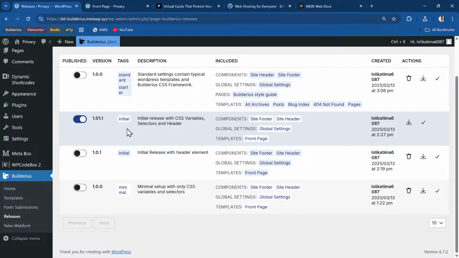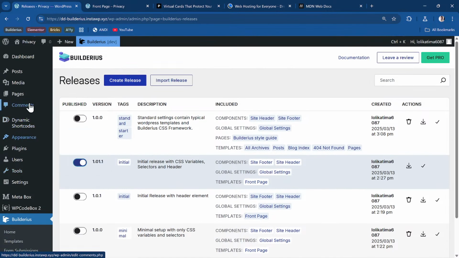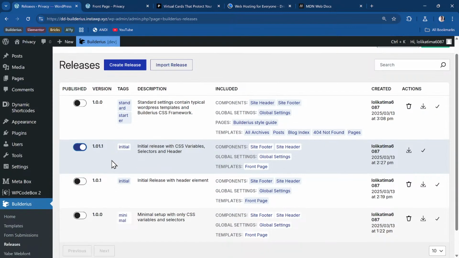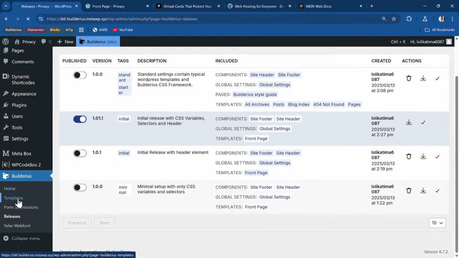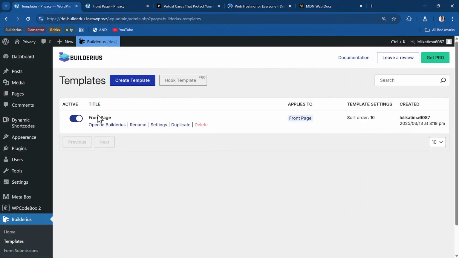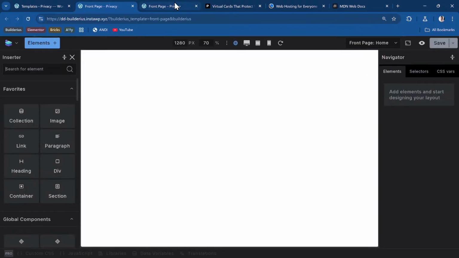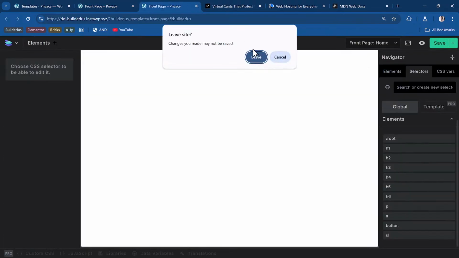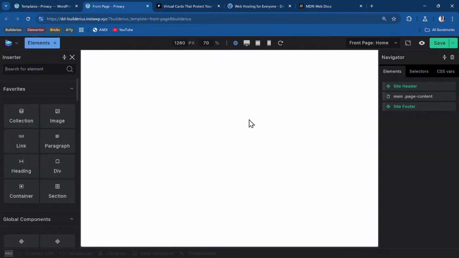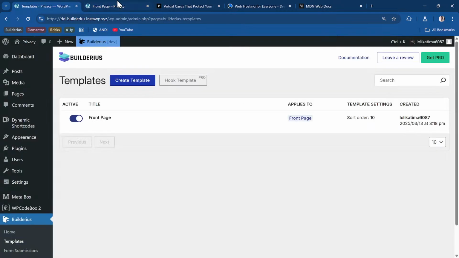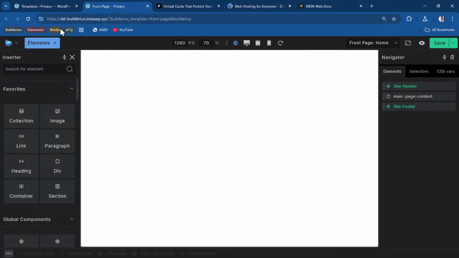So yeah, this is my own website. So now let's continue from here, and we'll explain from here. So this is release. If I go to templates, the only thing I've created here is the front page template. Then if I open it in Builderius, I can go ahead and close every other thing. It should, okay. Let me refresh.